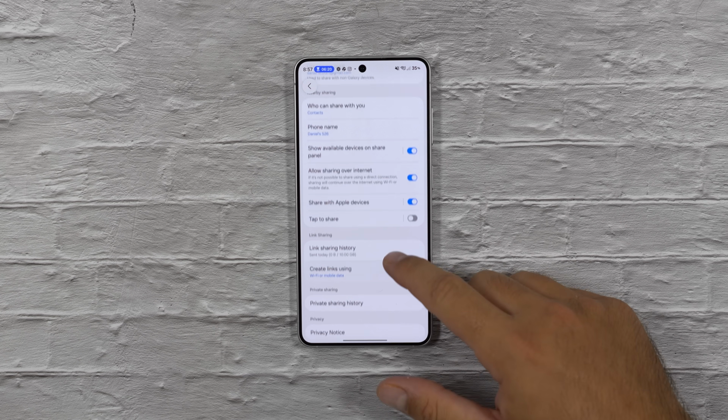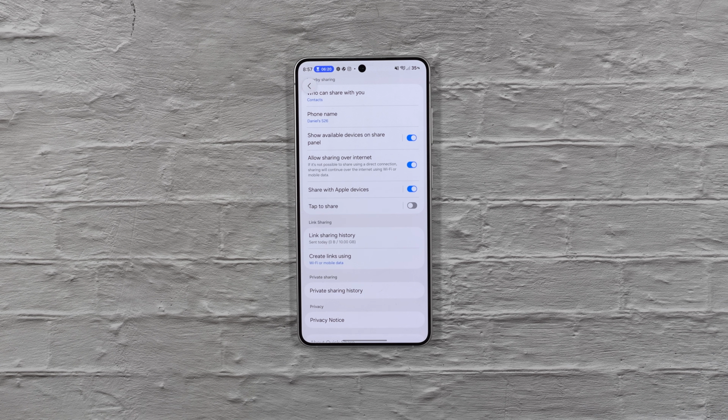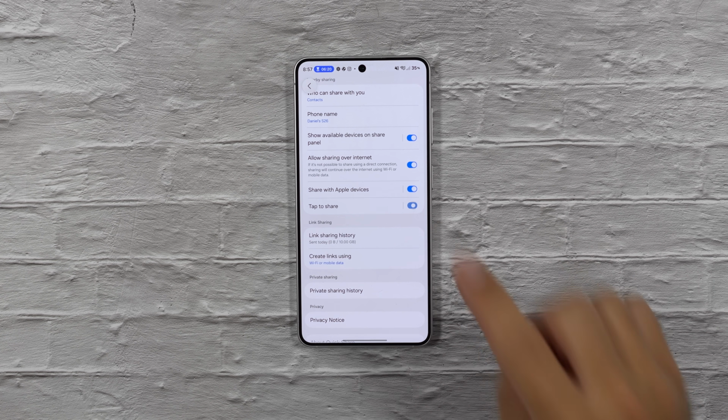With One UI 8.5 just recently, they introduced sharing with Apple devices. Got a whole video on how to use Quick Share with AirDrop, and you can see it there in the menu. Go check that out. But alongside One UI 9, they're introducing Tap to Share.